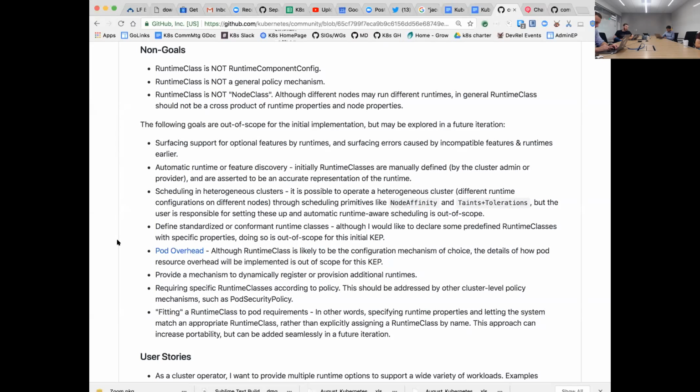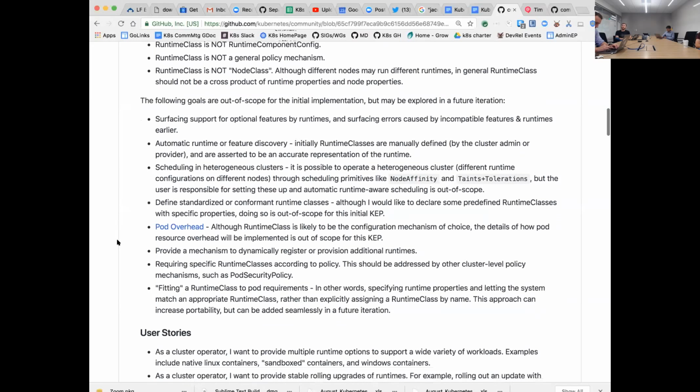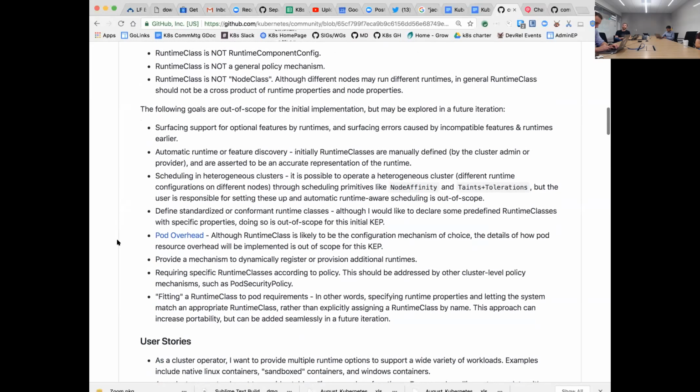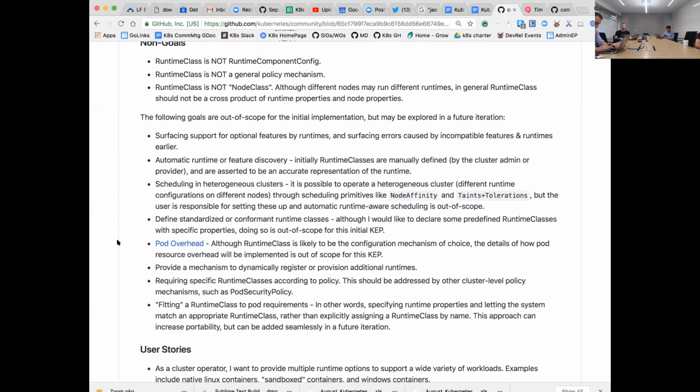A few to call out, I already mentioned pod overhead. Right now, resources in Kubernetes are only associated with containers themselves, and there are no resources associated with the pod itself. When you have sandbox runtimes like Kata Containers, you're running a whole Linux kernel in the pod that's not associated with a specific container. And so you end up with a lot more overhead for the pod, and the scheduler needs to be able to account for that.